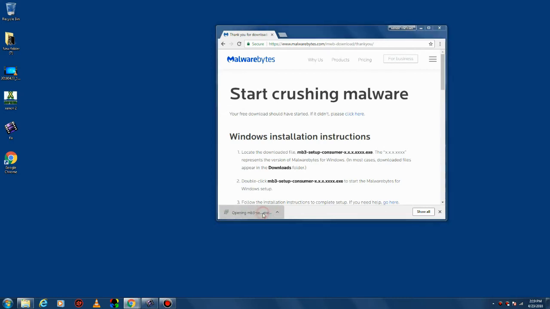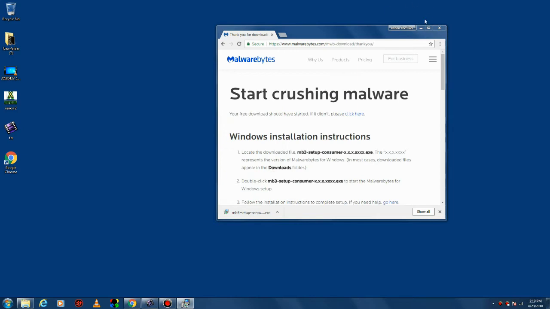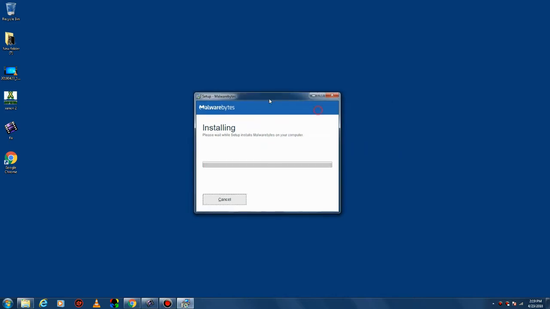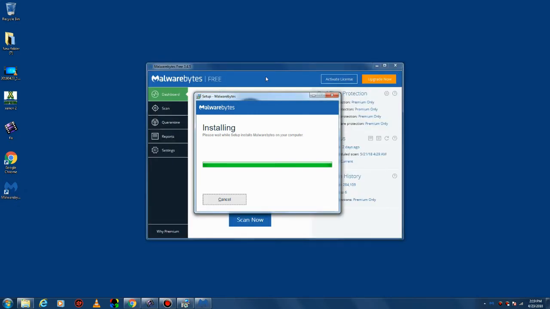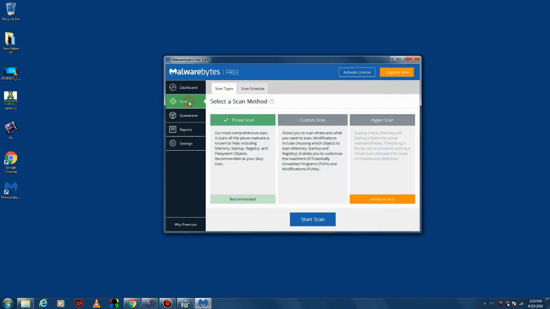Okay, after it's done, install it. Just run it and install this. It's going to take a little while to install this. It's almost done. Okay, after it's done, just go to scan.